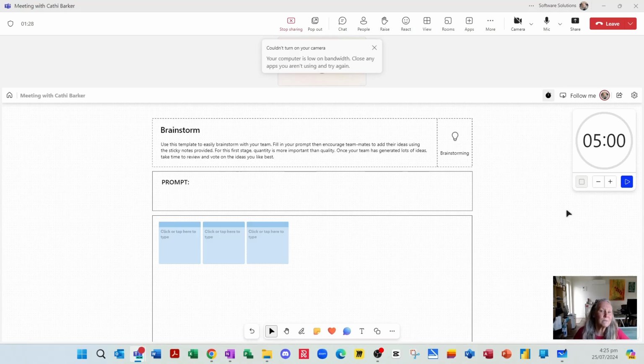So Microsoft Whiteboard, have a look at it. It's really great as a collaboration tool and a learning tool and a development tool.